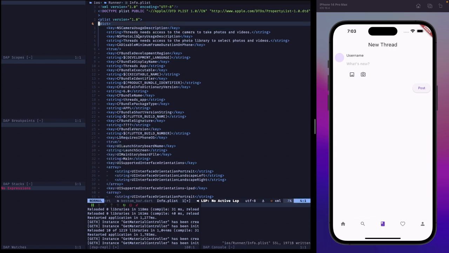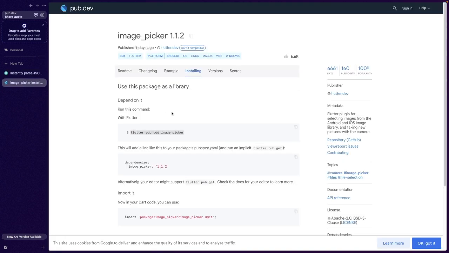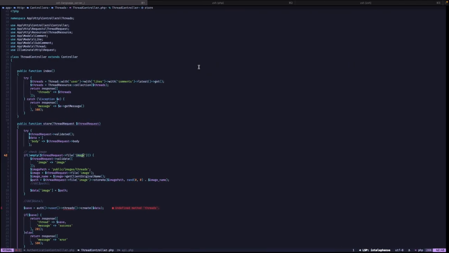So I can save this. This is just the photo library and camera usage descriptions. These are just permissions. On Android, the permissions are there automatically, because if you go to the readme here, you will see them. So these are the permissions here. So that is it there.